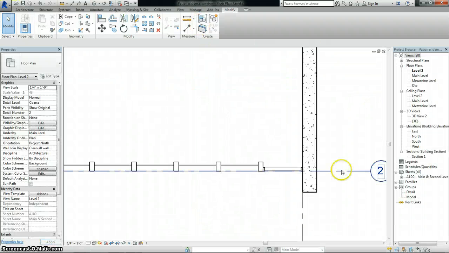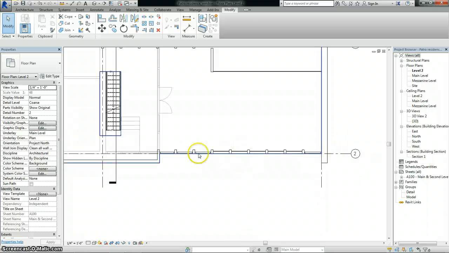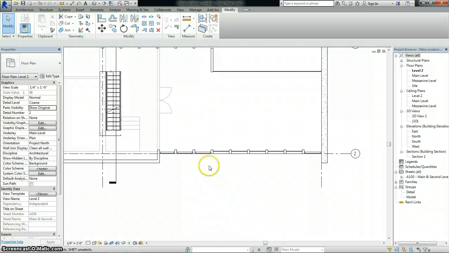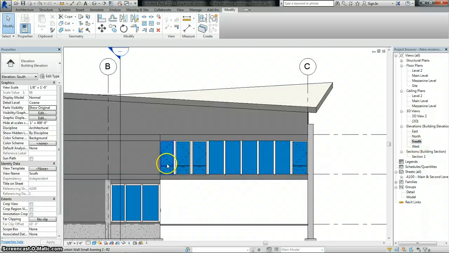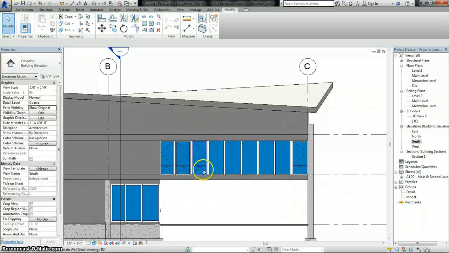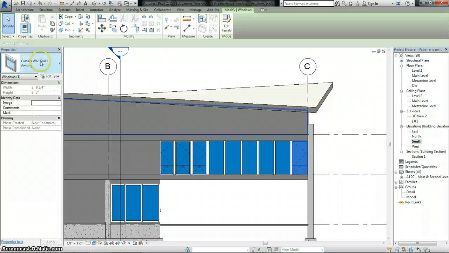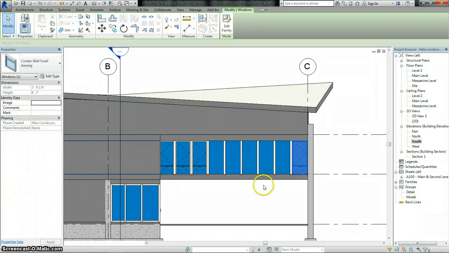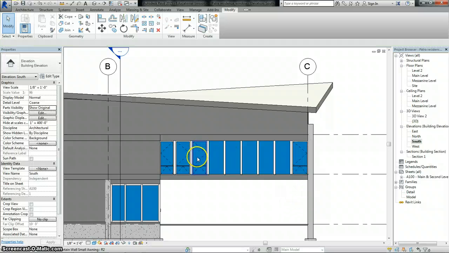Now if we load that into the project, what we want to do is change this one to small awning 2. And let's take a look at the elevation. So we've got that one going one direction and that going the other. Looking good. I'll do a quick check here.